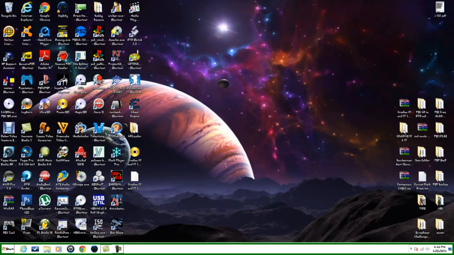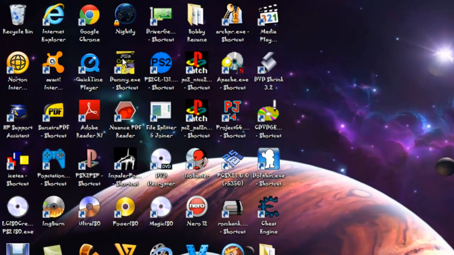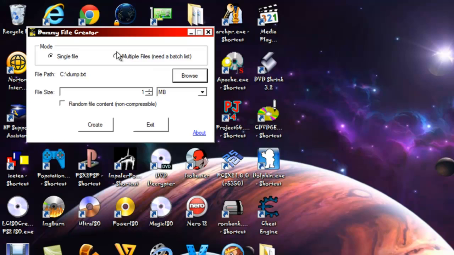Now, since we have all of our files reformatted, we have to increase the size of this ISO. What we have to do is open up our dummy file creator right here. You can choose between 1, 2, 3, 4, whatever size you want. You can go over here to the drop-down window and choose between kilobytes, megabytes, or gigabytes. In our case, we're going to go with gigabytes. We want to make this 1 gig bigger in size.